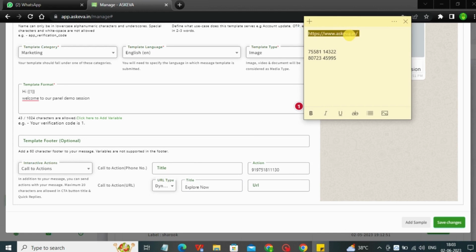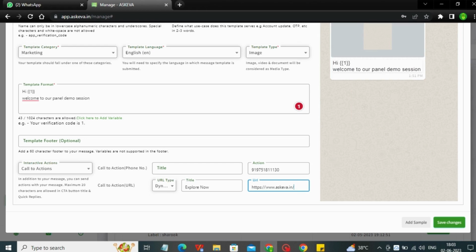So while using this feature, the user will have an option and it will route them either to a phone call or to a website based on their choice. So this option can be used based on your requirement.